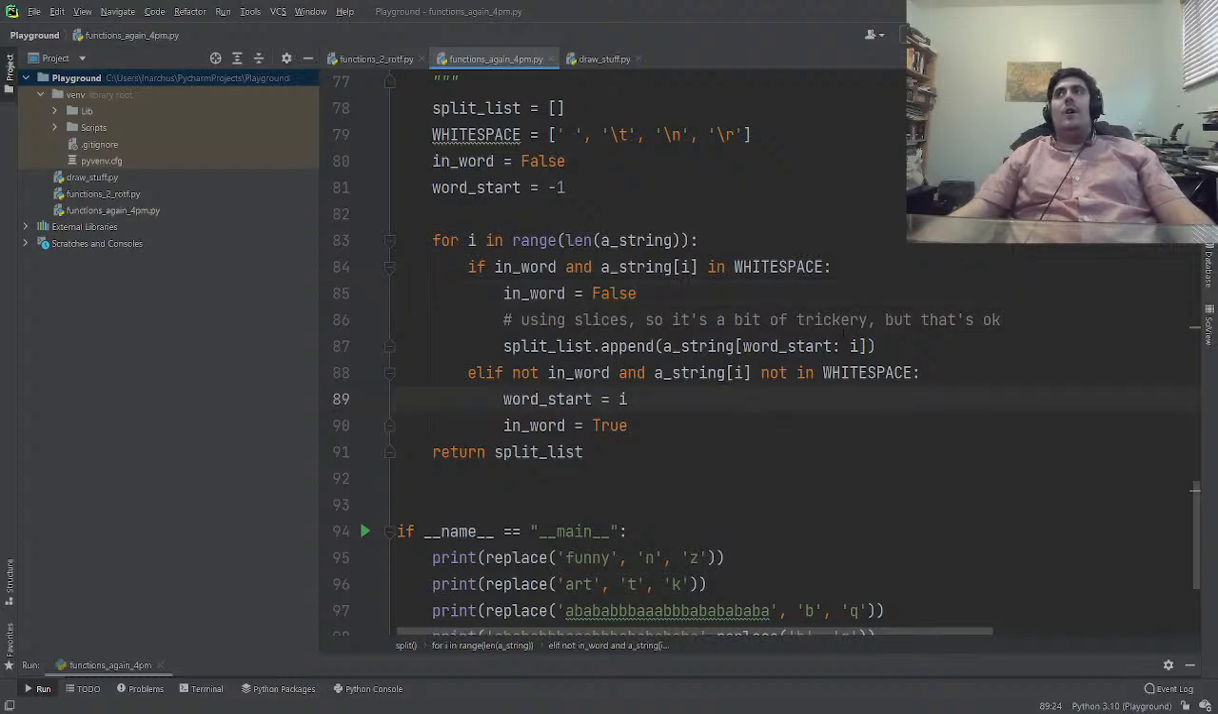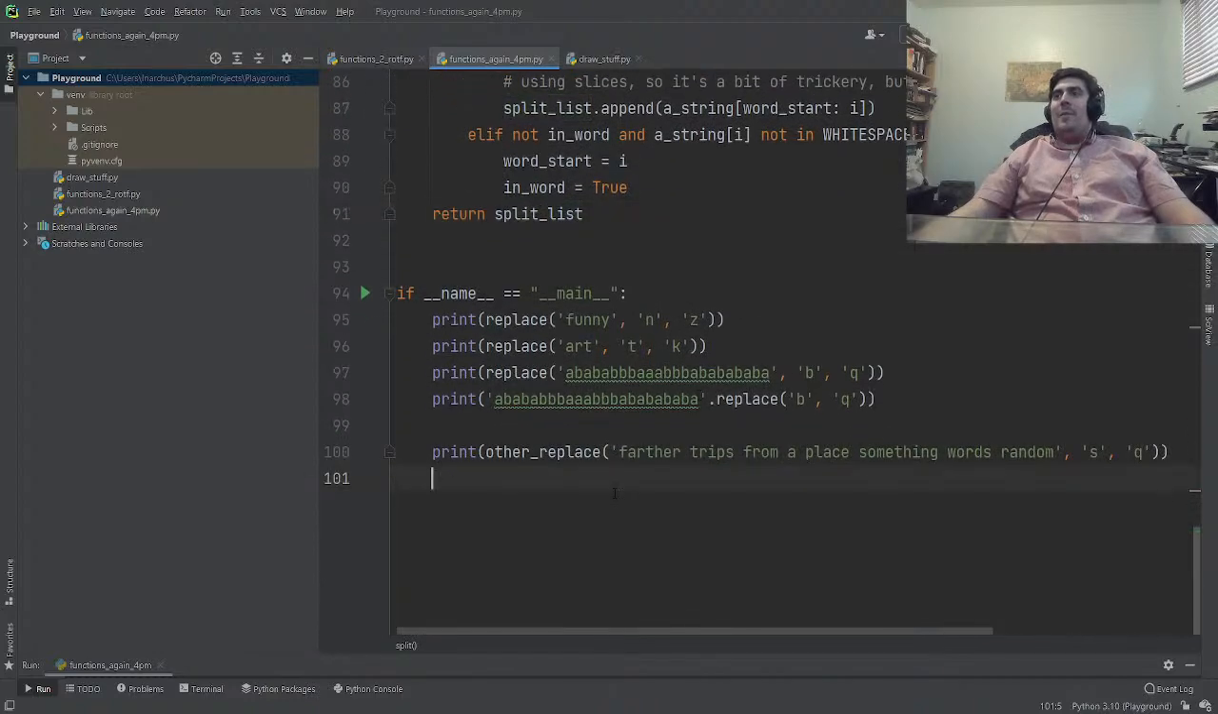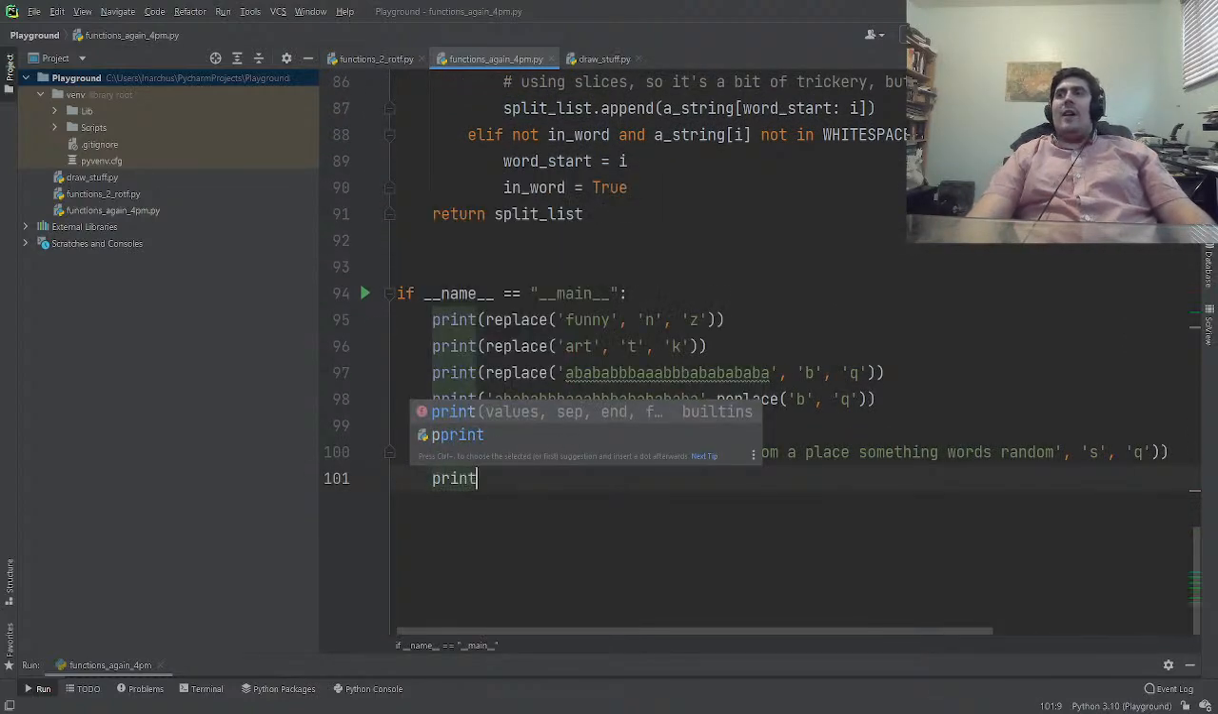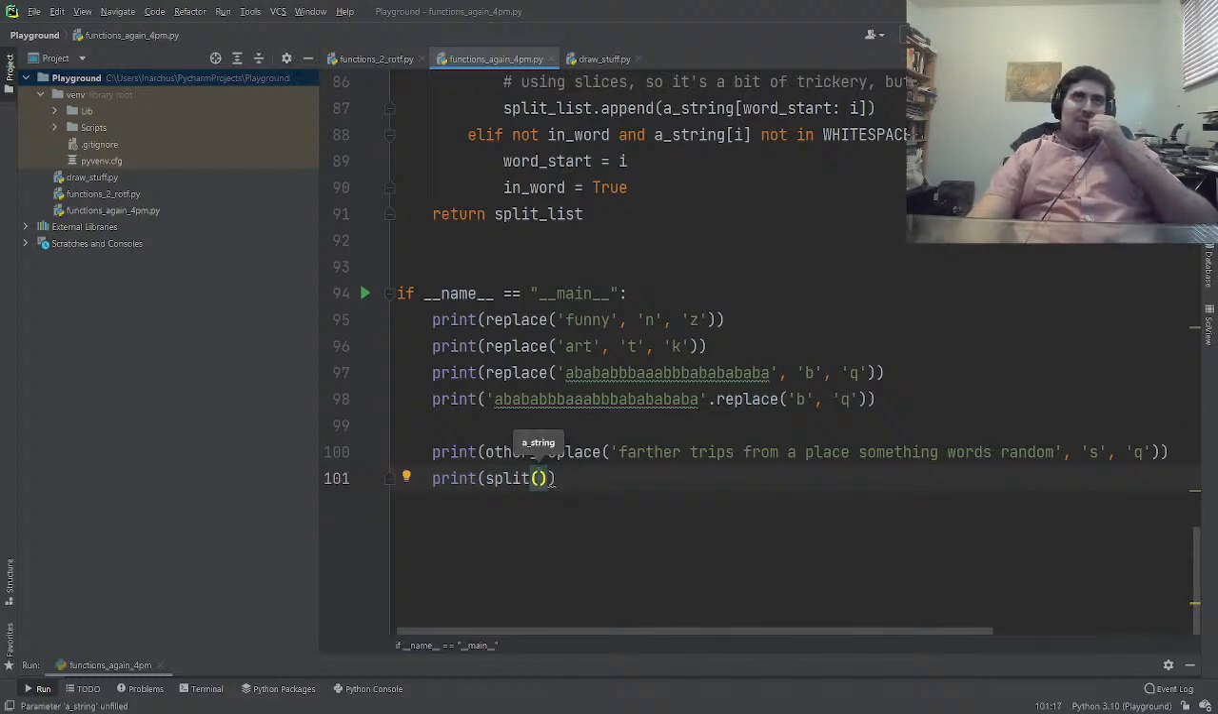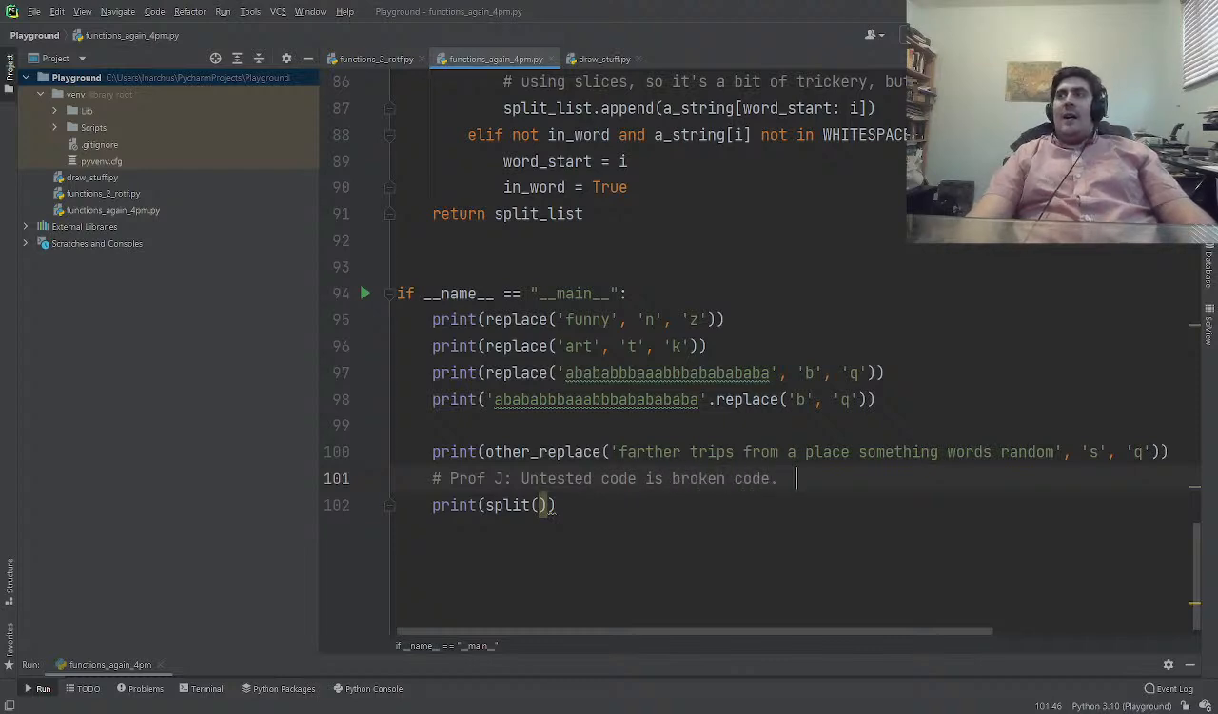So we could have you do something where, let's try to split. Let's test it, right? It's like what Professor Johnson always says, that untested code is broken code, and I tend to disagree just a little bit. Basically, the only thing I would add is just potentially, right?